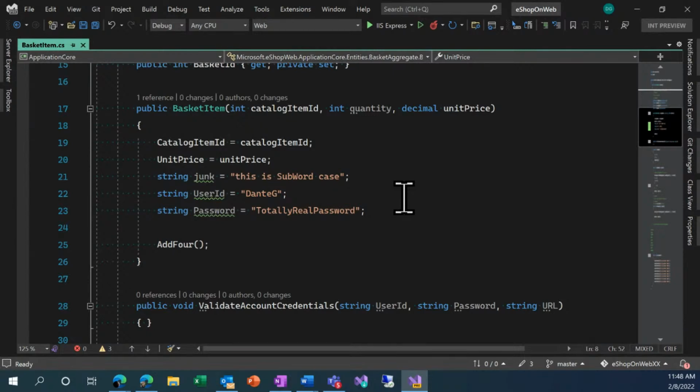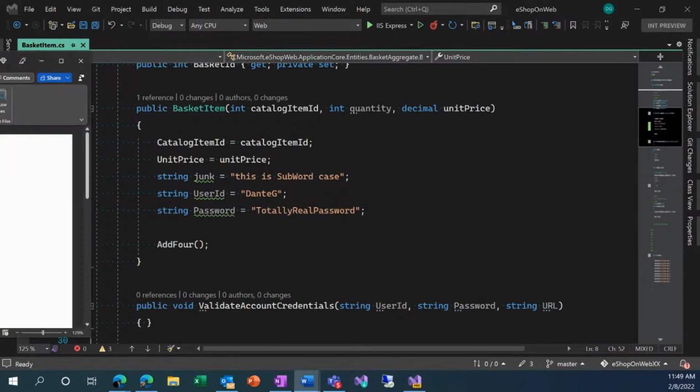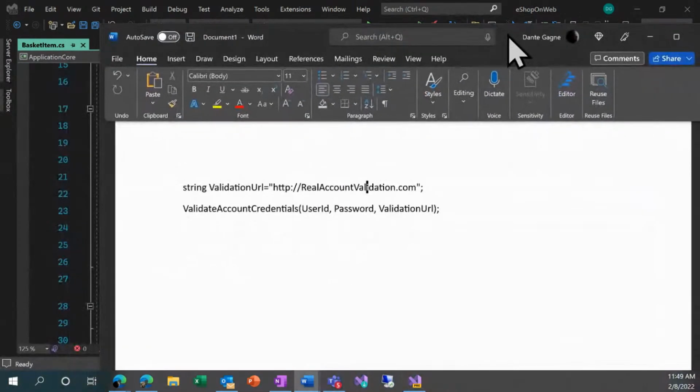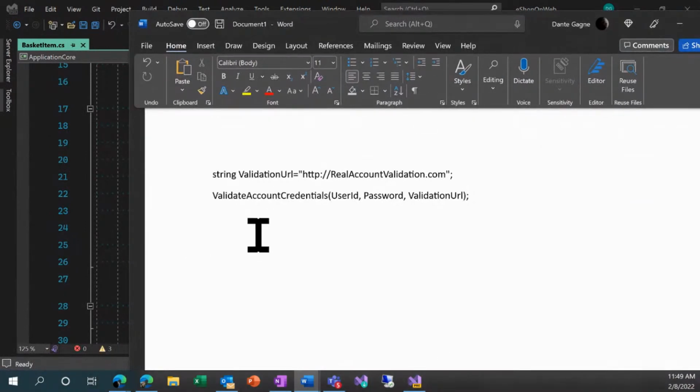But what I want to show you here is, I'm very new to designing any kind of user ID password validation or anything like that. And I found this code on the net. Great. Okay, so the validation URL, realaccountvalidation.com. I'm sure that's legitimate. I trust that one. Yeah, seems like it. I'm going to copy those 2 lines and realaccountvalidation.com, right?